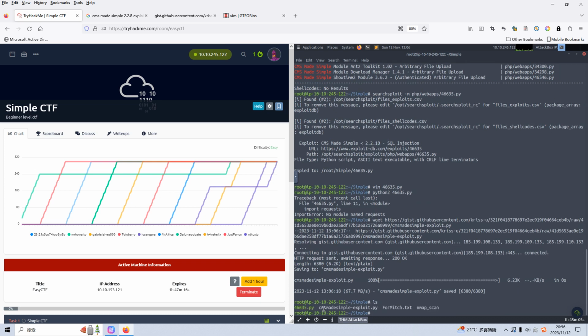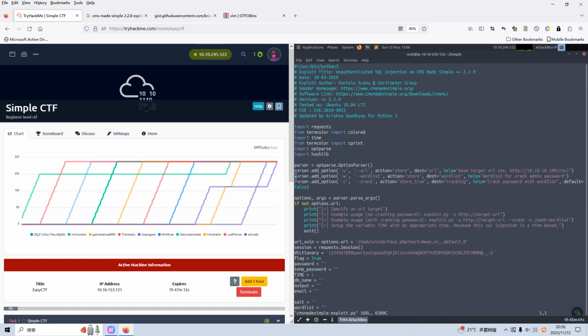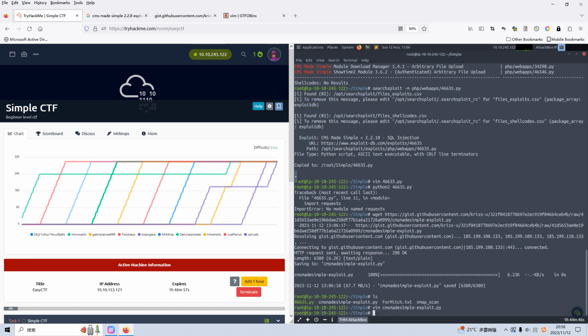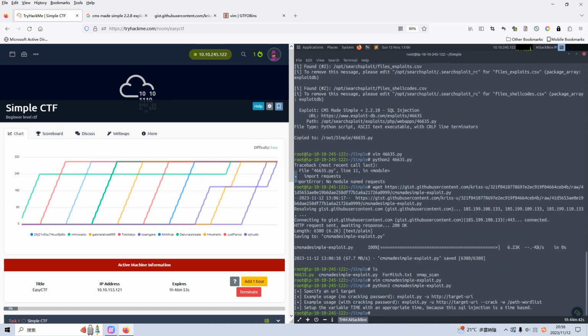Okay, this one, if you open it up, somebody has already made a modification for this exploit, and it's written in Python 3. I think it will be better for us. So now we just write and quit, and then we can use Python 3 with the CMS exploit. Let's press enter. Yeah, we need to specify the URL.